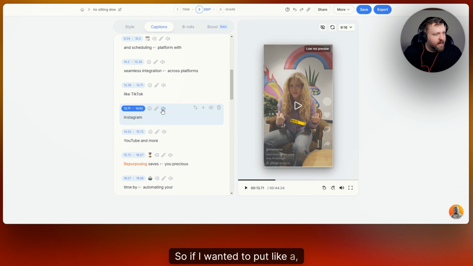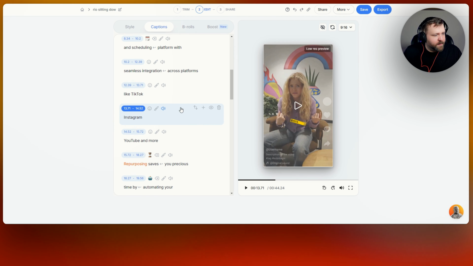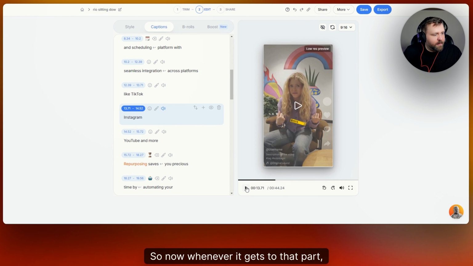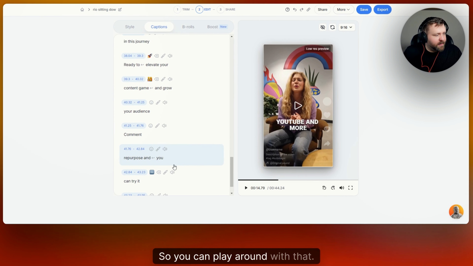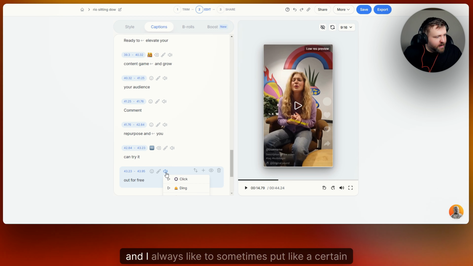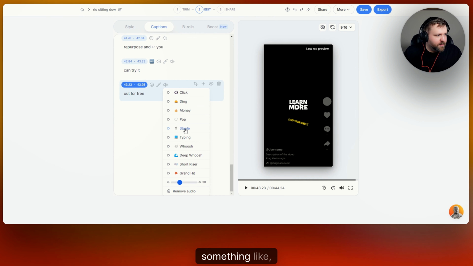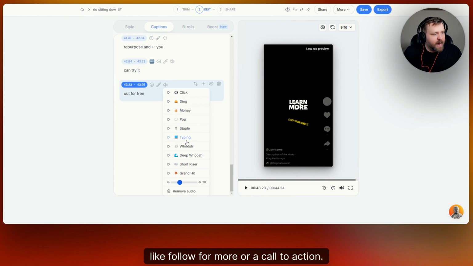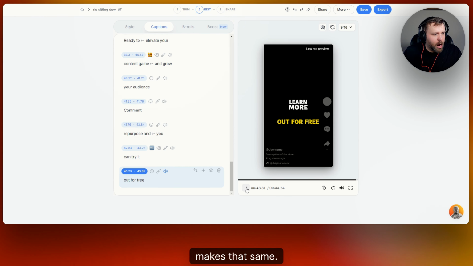So if I wanted to put a sound right here when it says Instagram and put a ding right there, you can preview how it sounds by pressing that. So now whenever it gets to that part, Instagram, YouTube, you hear the ding, which is really cool. So you can play around with that. And I always like to sometimes put a certain sound when I want them to pay attention to something, like when it's a call to action, like follow for more. You kind of want to do something that makes that stand out.